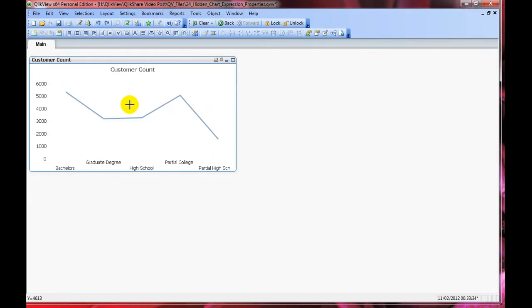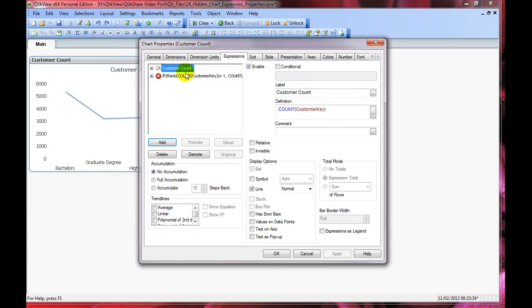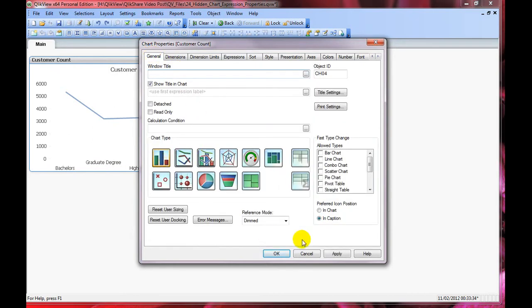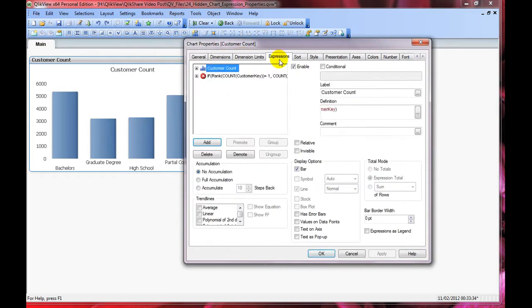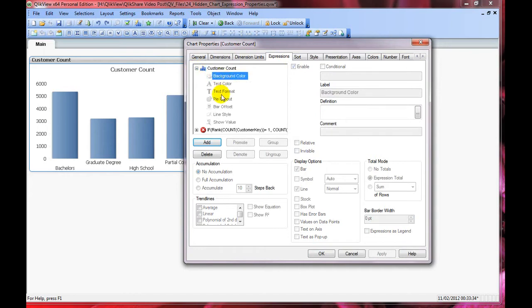So I have a simple line chart and we are just counting the customers here, counting the customers based on their educational qualifications. I'll change this to probably a bar chart. So let's go back and change this to a bar chart. Okay. And now I come back to the expressions tab and click on this plus sign. And you have the 7 properties or attributes here. So the first one, I'm going to change it.